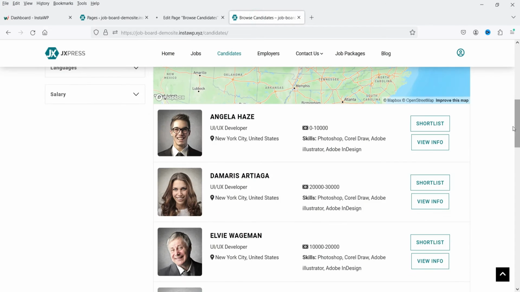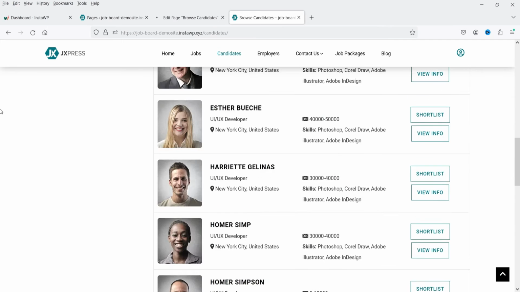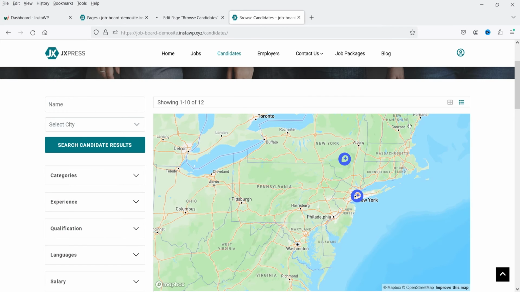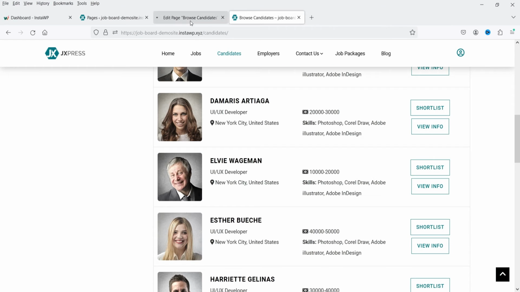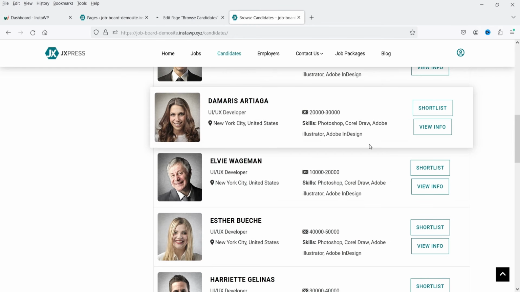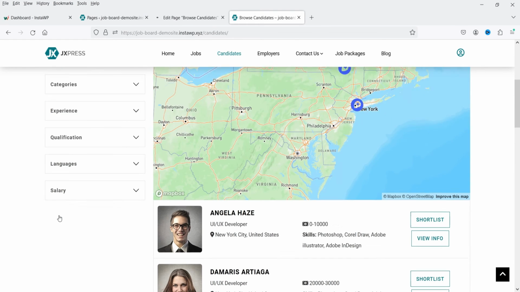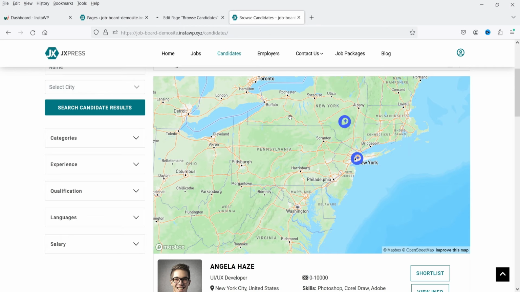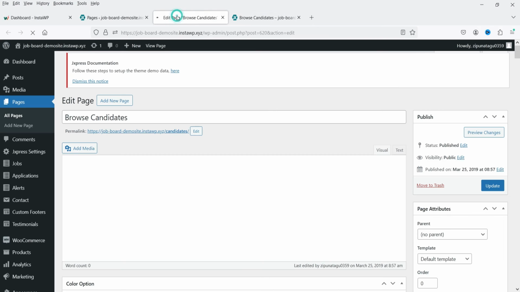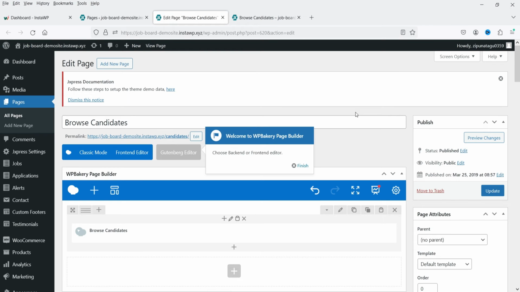This is the current layout of this candidates page. You will see the filters in the left hand panel, then map, and then listings. Now if you want to change it, you can make it a grid layout. You can also delete the map and the filter. So we are on the edit section of the candidates page, and this theme is using WP Bakery page builder, and we are going to use that one.